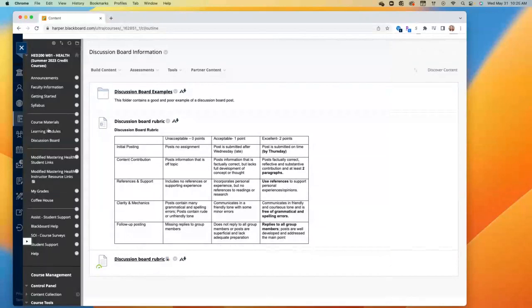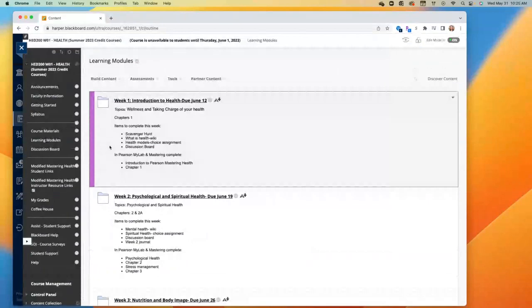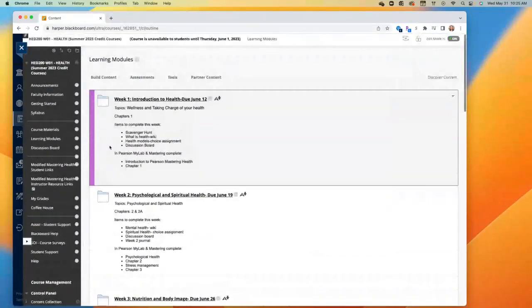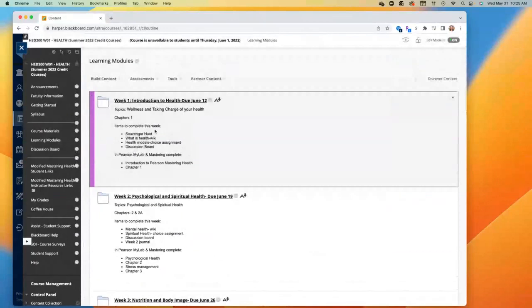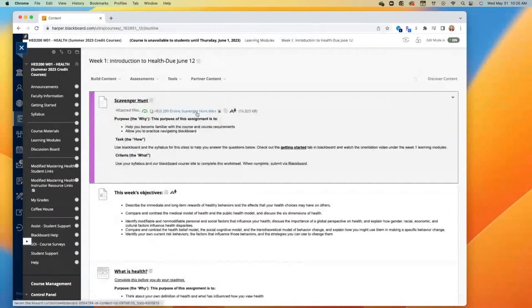Okay, next is learning modules, and this is where you'll spend most of your time in our class. Each learning module has its own content folder, and it is labeled week 1, the topic, and then the due date. I've also, within the body, put the chapters associated with it, items to complete this week, and then I've also separated out the items to complete in the MyLab and Mastering. So to enter the learning modules, you just click on week 1, and here you'll see your assignments.